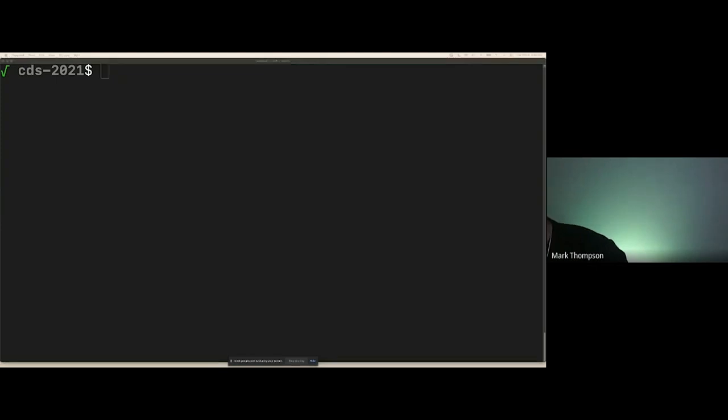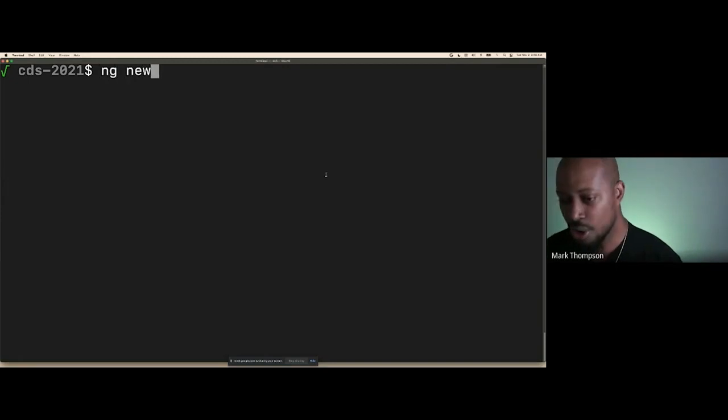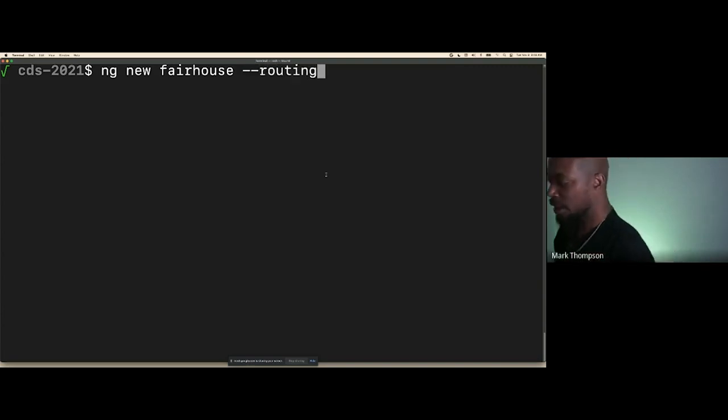All right, so now let's build our application. So here's what we're gonna type: ng new warehouse, dash dash routing. Okay.